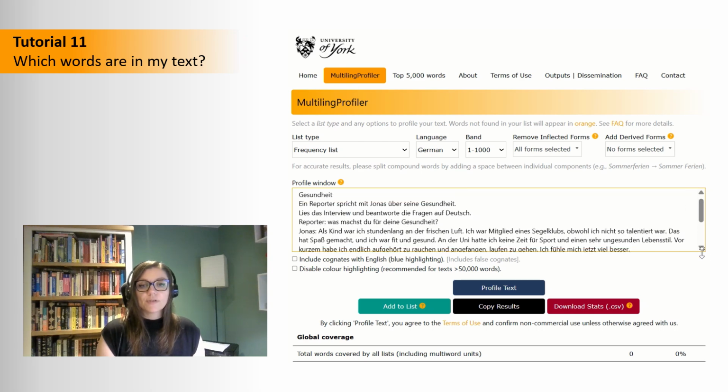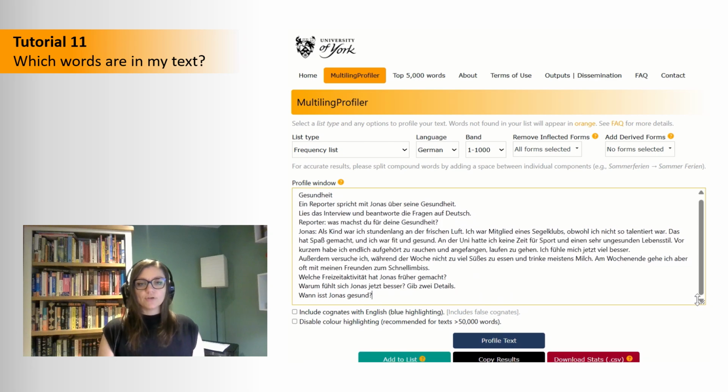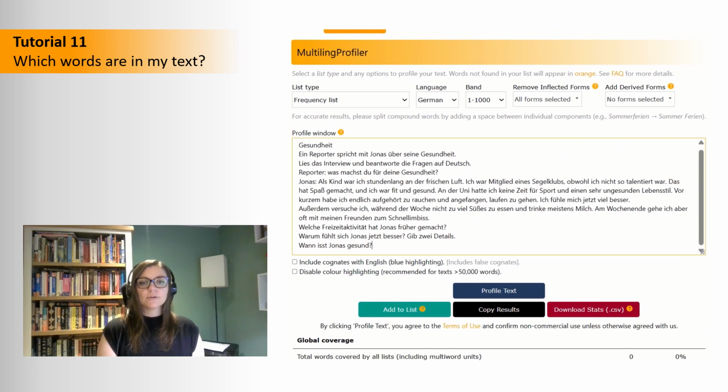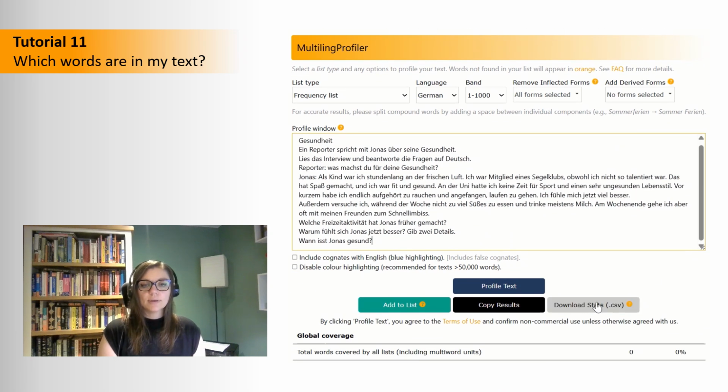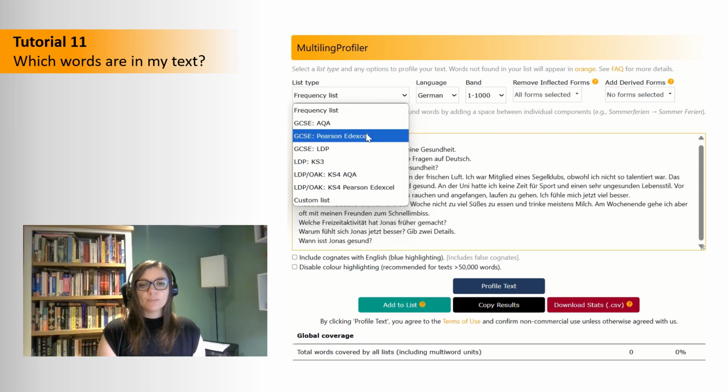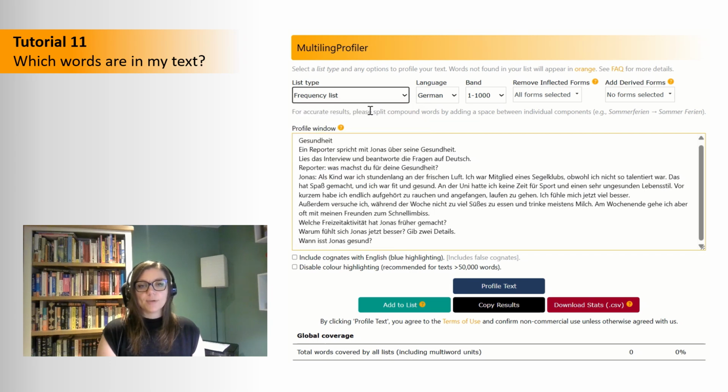The red Download Stats button becomes available whenever you choose to use either a curriculum list or a frequency list. The format of the downloadable output depends on the list type you choose, so I'm going to walk you through both, starting with the word frequency lists.